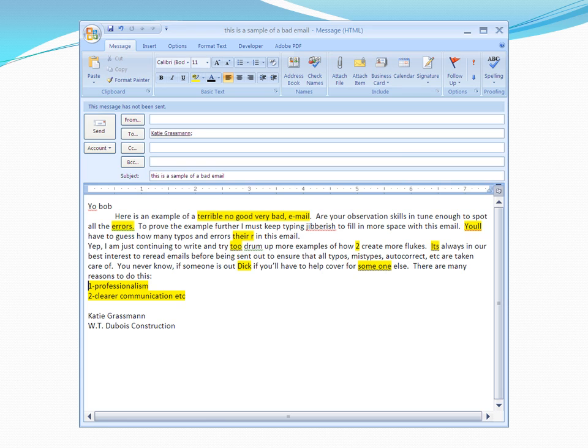Also, at the bottom here, you'll notice that there's an attempt at a list where it says professionalism and clear communication. Whenever you do a list in an email, try and use the bulleted formatting feature. That way it clearly formats it in a way that's easy to see and read, and it looks professional.